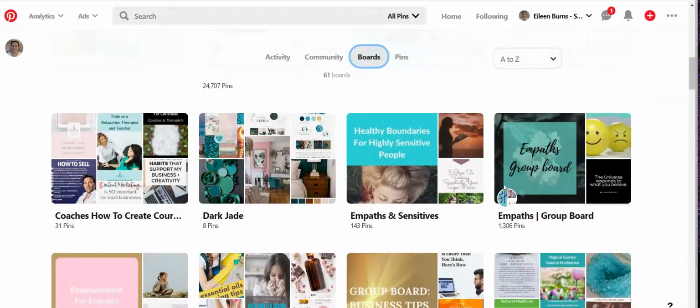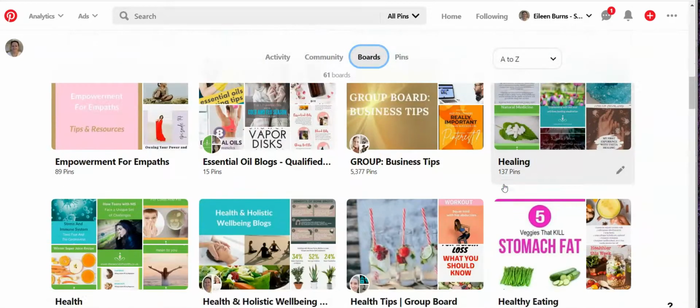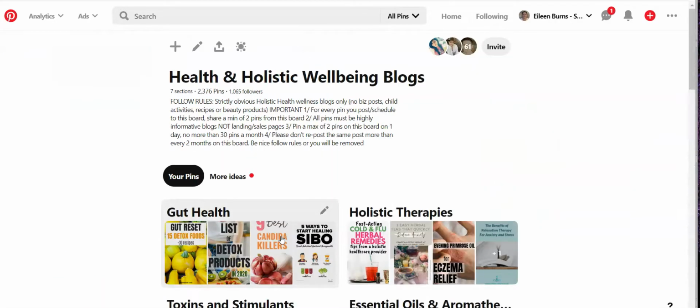Now, the health and holistic wellbeing board. I have to be honest, with this group, people tend not to follow the rules. I've had to delete a lot of people because they do not follow the rules. If you look at it, I've had to change these rules quite a lot to try and stop people spamming, right? But what I say is, for every pin you post or schedule to this board, share a minimum of 2 pins from this board. So basically, for every one, people have got to share 2.